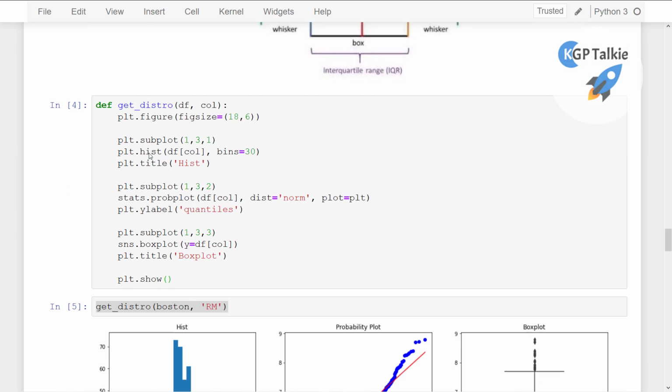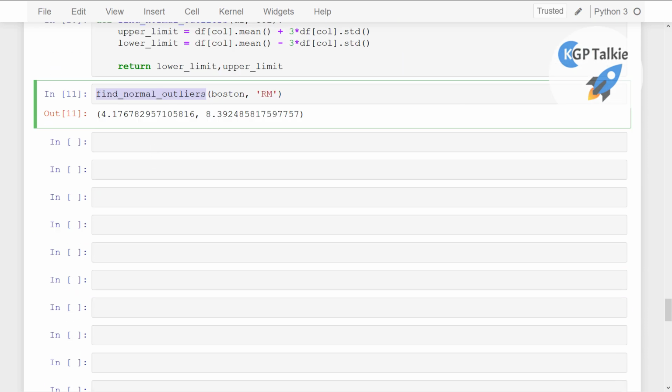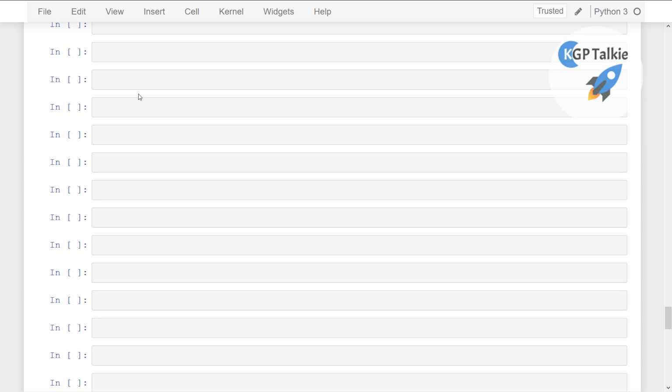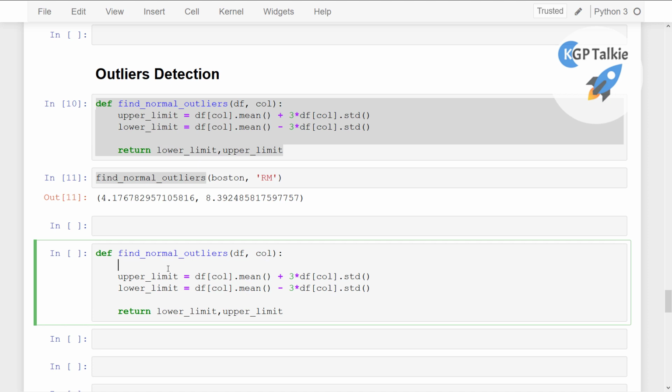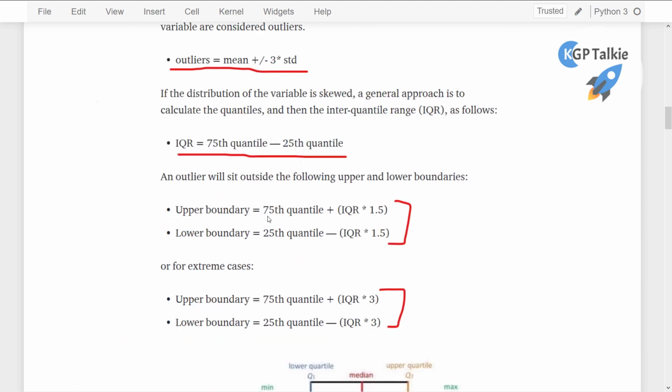And as you know, after this RM, these LSTAT and the crime are not normal distributions. So if these are not normal distributions, then we have to write another function for skewed distributions, outlier detection in a skewed distribution. All right, it will be almost the same, but there would be a little difference in the equation, some equation like this. We need to first get the IQR, that's the interquartile range. Thereafter we will be getting these, and then finally we will be doing this analysis.